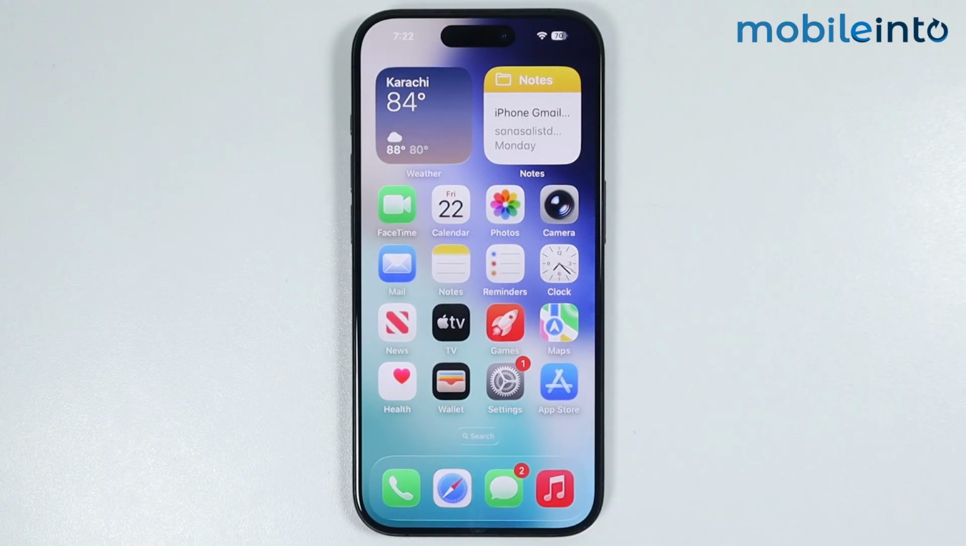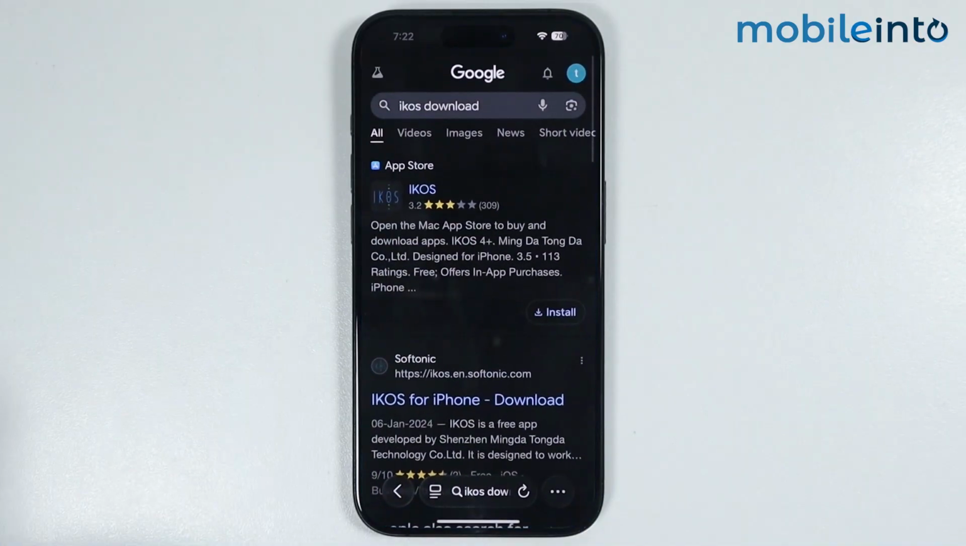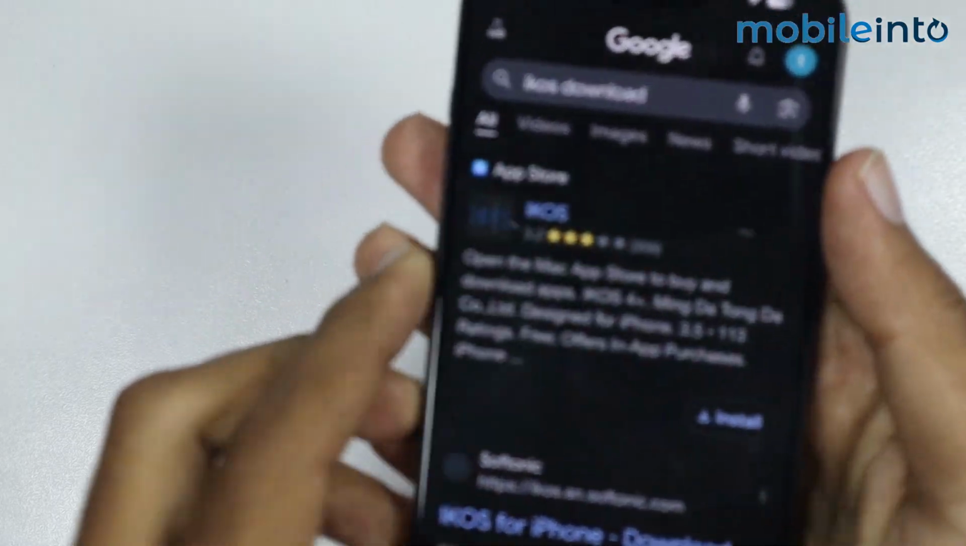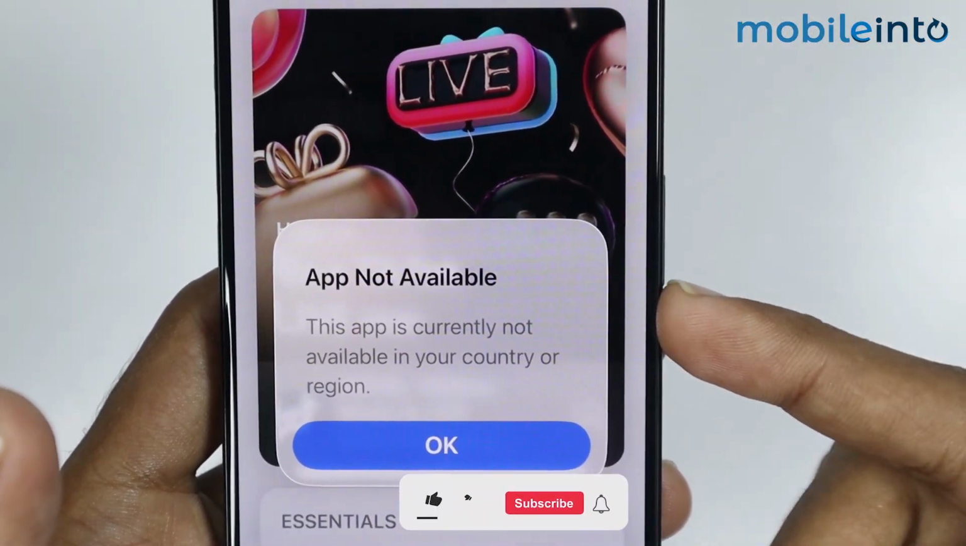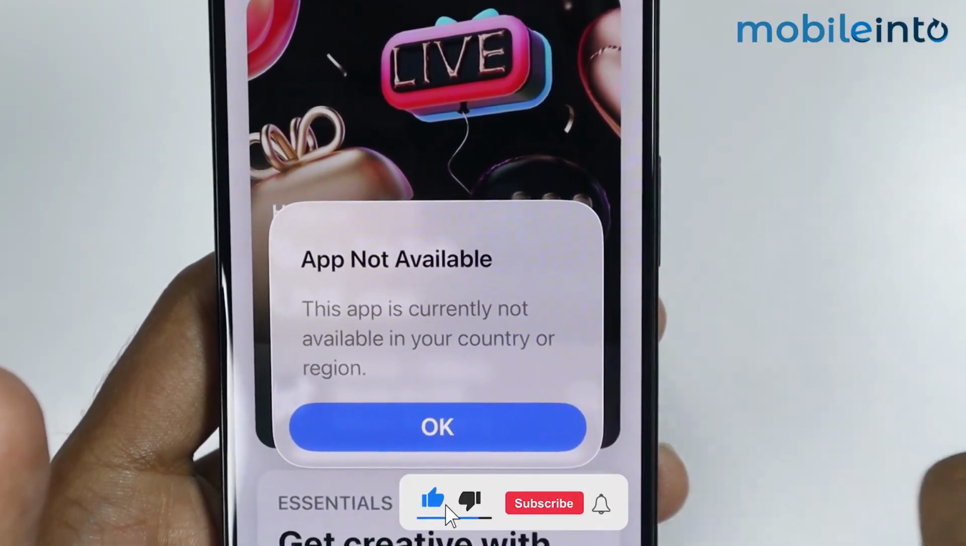Hey, what's up guys? So in this video, we will see how to fix this app is not available in your country or region on any iPhone. Now, if I try to install this app on my iPhone, as you can see, it is showing that this app is currently not available in your country or region.